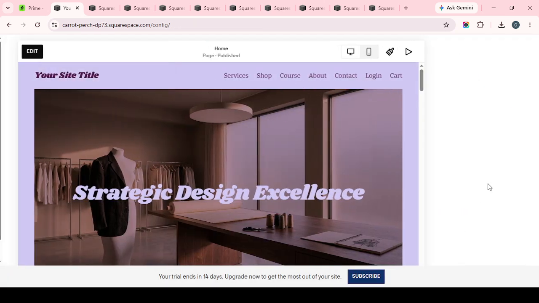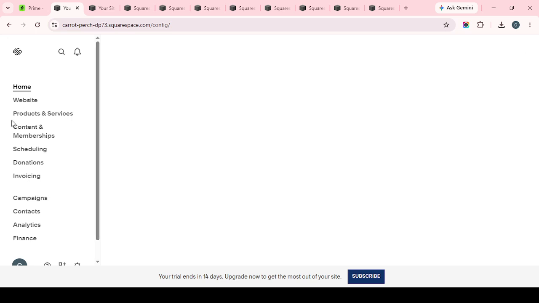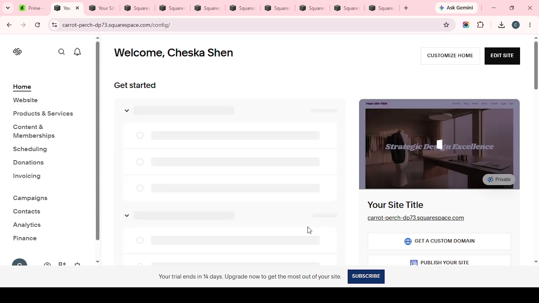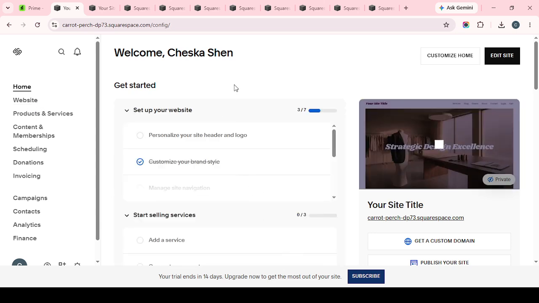Before leaving the editor, it's a smart idea to preview the page in mobile view one more time to confirm everything looks the way you expect. That's it. You've successfully adjusted a block's visibility for mobile.